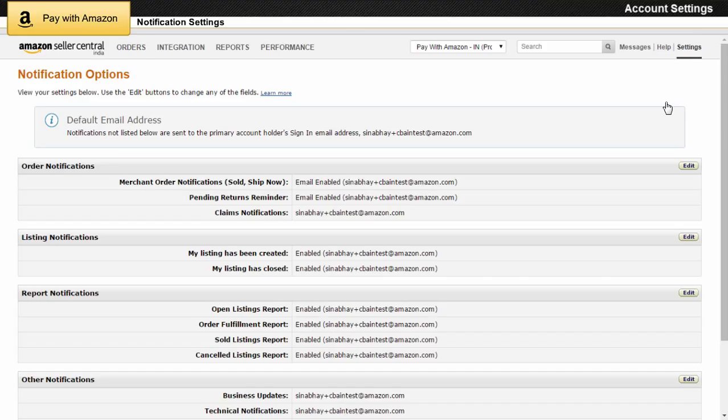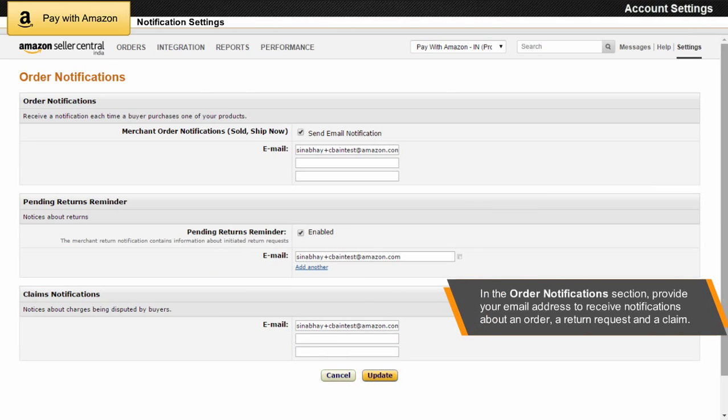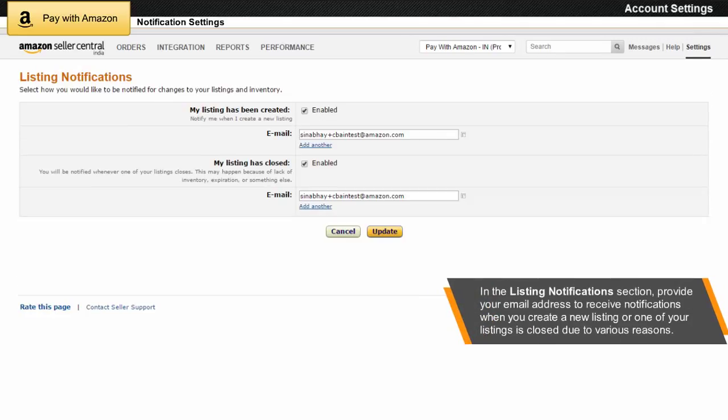In the Notification Options page, you can view various categories of notifications. Let us look at each category in detail. In the Order Notifications section, you can provide your email address to receive notifications about an order, a return request and a claim. In the Listing Notifications section, you can provide your email address to receive notifications when you create a new listing or one of your listings is closed due to various reasons.